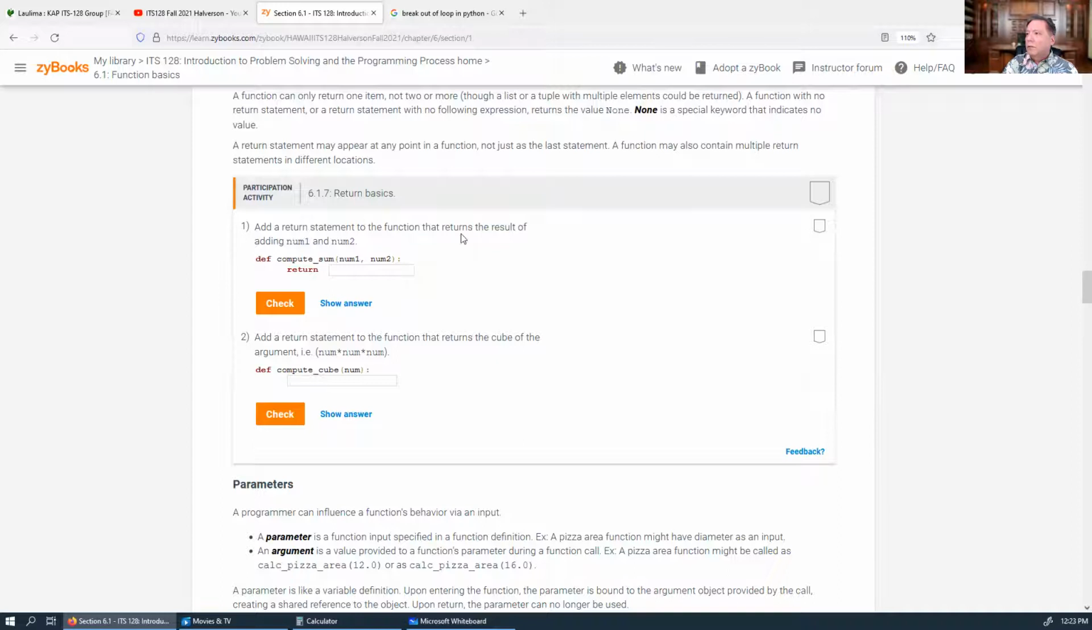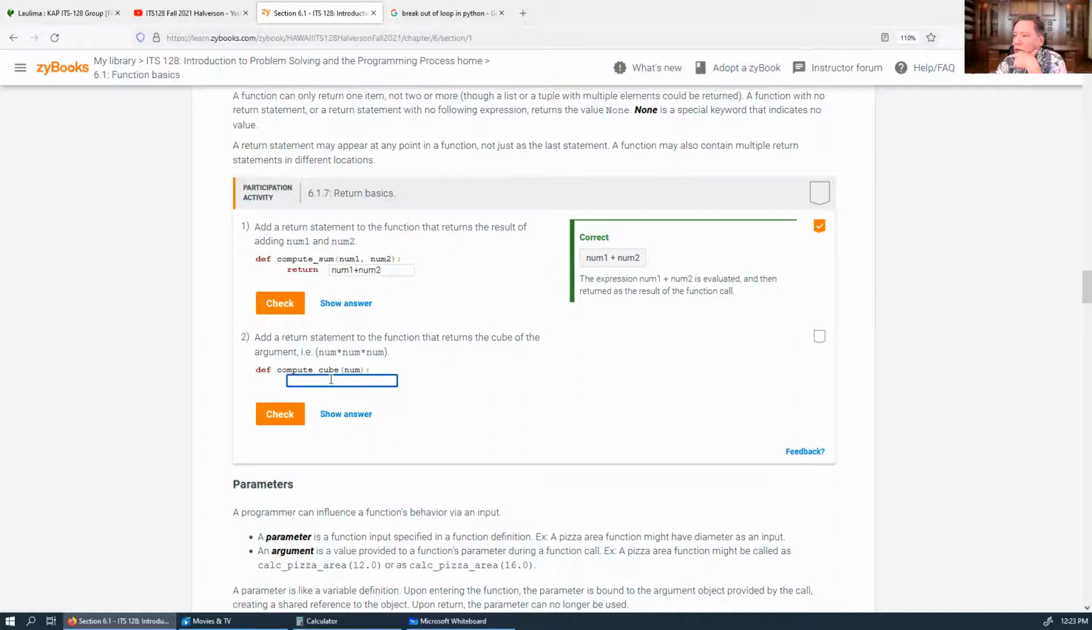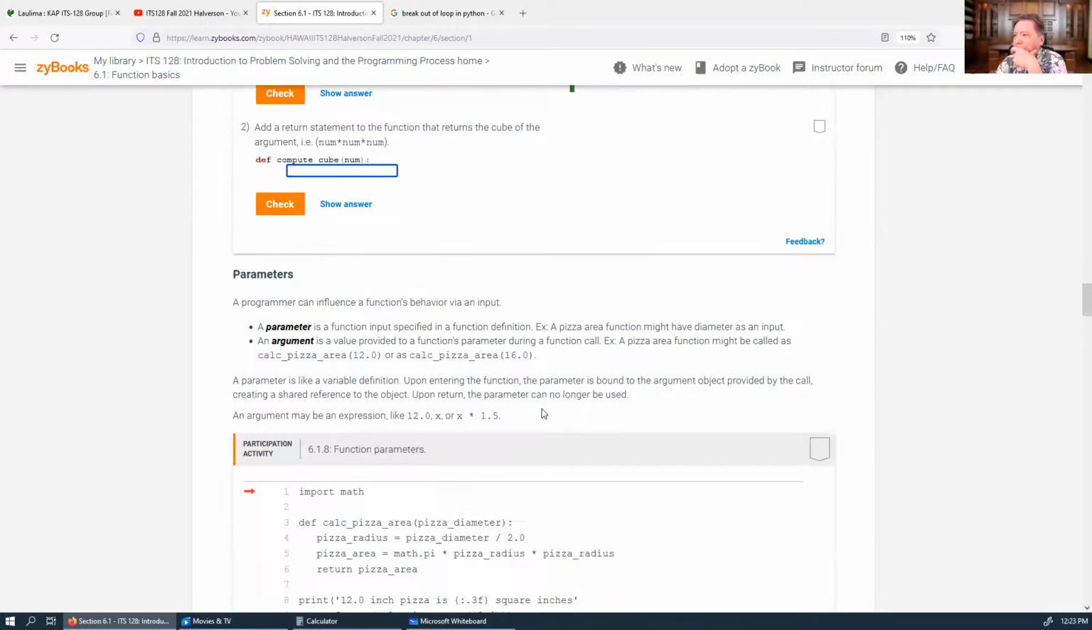Add a return statement to the function that returns the result of adding this plus this. Well, it would simply be num1 plus num2. Lo and behold. Add a return statement to the function that returns the cube of the argument. Return num times num times num. Okay.